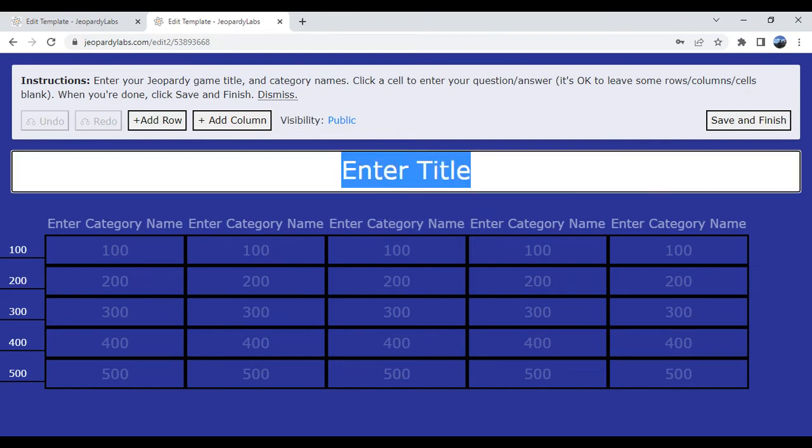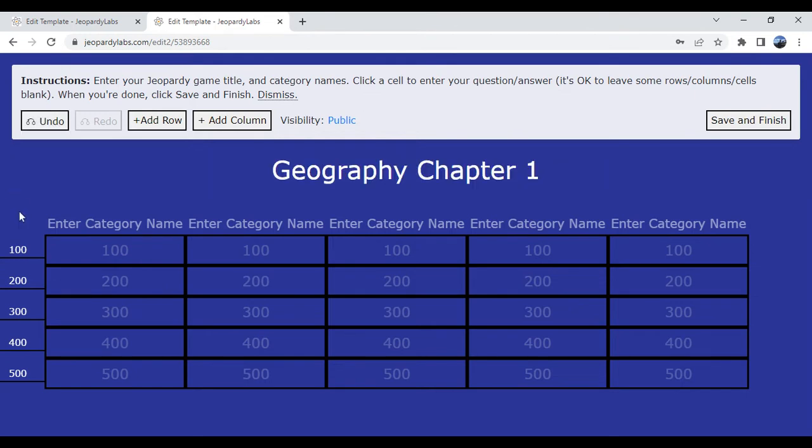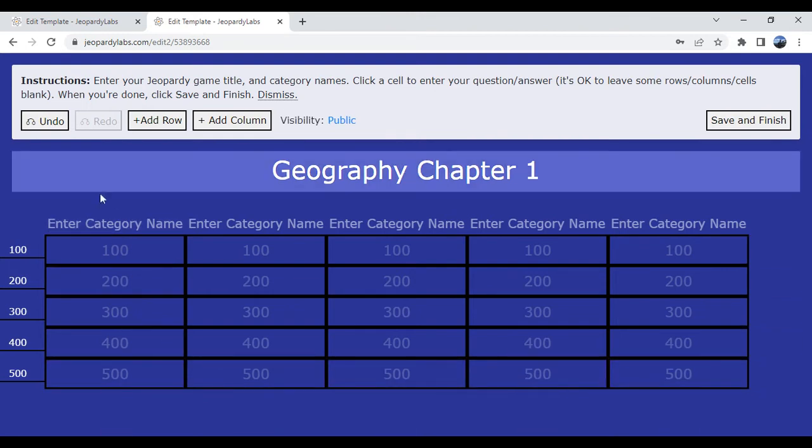So our first thing we're going to add here is a title. I'm going to do geography. So I'll do geography chapter 1. Maybe this is our test review that we're doing, this is activity. And then just if you are familiar with Jeopardy, you are very familiar with this layout. We have category names across the top for the questions going down, and then we have the point values. And as we get closer to the bottom of the board, they are worth more.